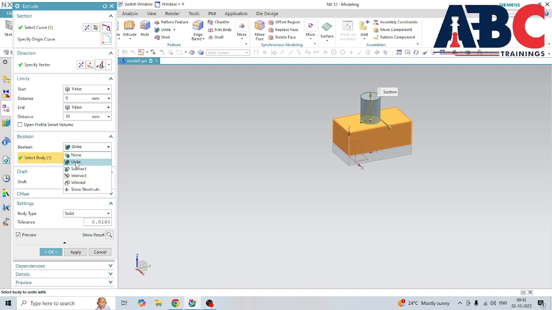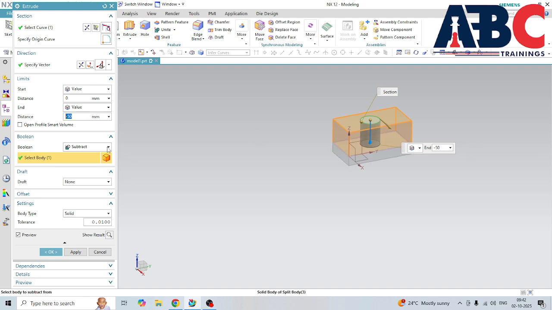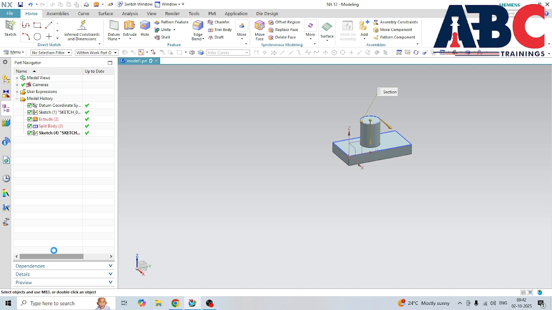If I click on subtract, here I have to select, this body will subtract from this body. If I select on intersect, see, after intersecting, this body will become like this. Okay.